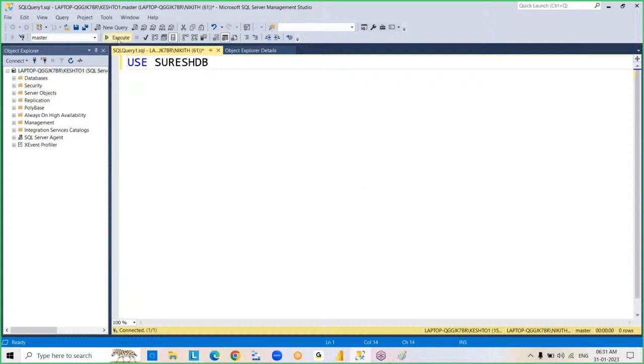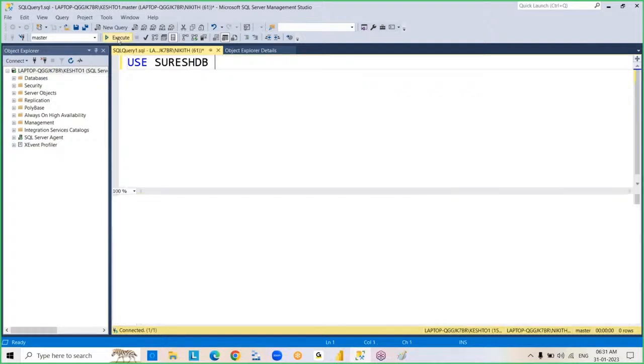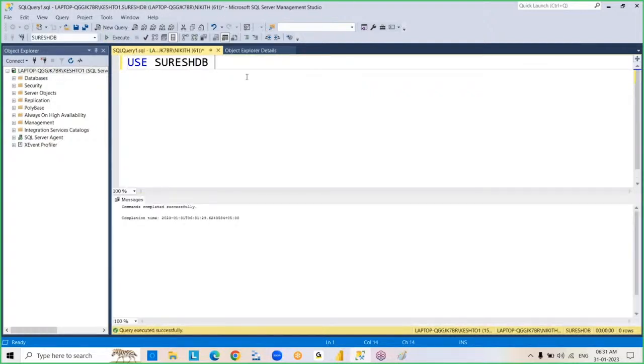See here, you have the Execute button. Click on this. So what happened now? You connected to Suresh DB. Right? After connecting to your database, only then perform other types of operations. Perform the remaining operations.